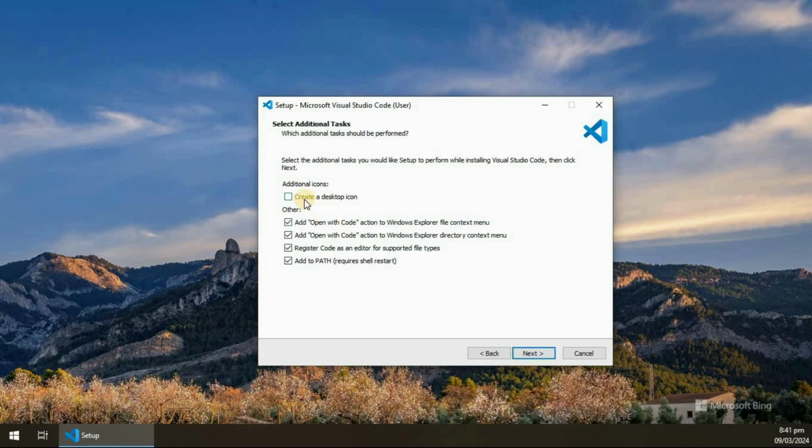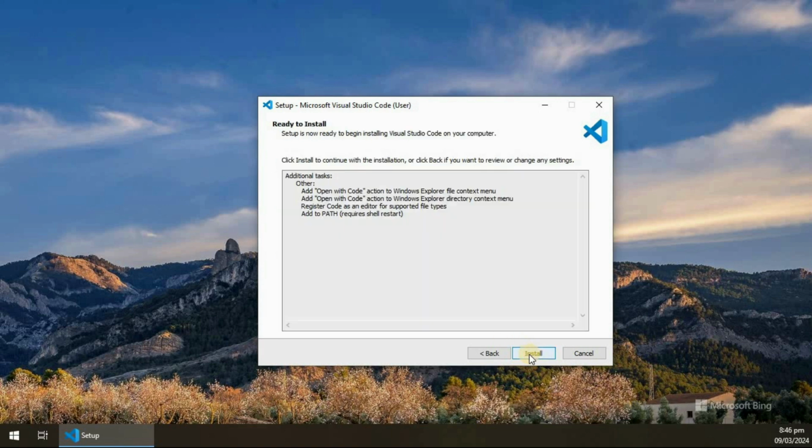This is the option if you want to create an icon on your desktop, and for the other options, leave them all checked. The first two options are for files and directories to open directly in Visual Studio Code. The third option will register Visual Studio Code as an editor for the supported files. Like if a file can be opened in Visual Studio Code, it will set Visual Studio Code as the default editor. And the last option is to add a path in shell. Now click next. It is ready to install, and when we click install, it will start the installation.